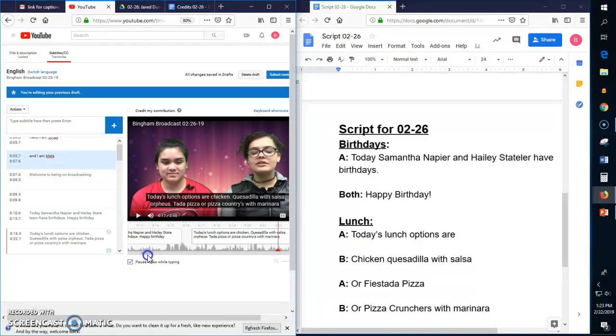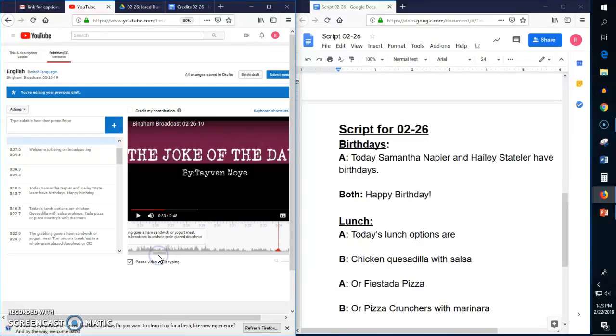You need to make sure that everything is spelled correctly. It's also important that we're following correct punctuation. So when we start a sentence, we capitalize it. When we are finished with the sentence, we have a punctuation. And all of that stuff is in the script.